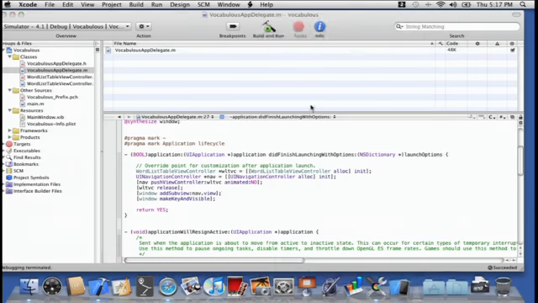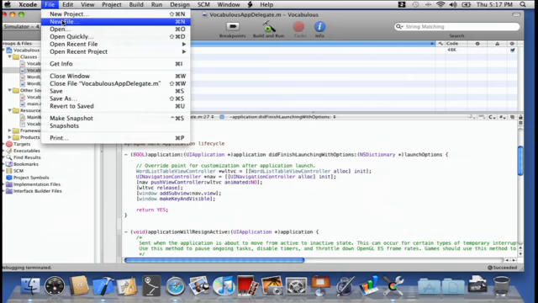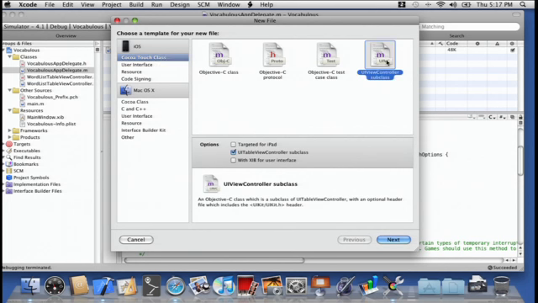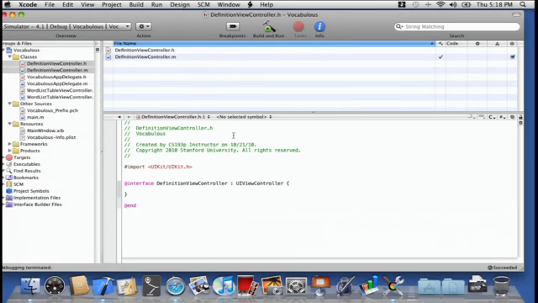All right, so let's go ahead and do our other MVC. I'm going to call this thing, it's a view controller subclass. It is not a table view. It's just going to be a web view. I'm not going to use a xib for this one either. I'm just going to do loadView. And I'm going to call this DefinitionViewController, because it's going to show the definition of a word.